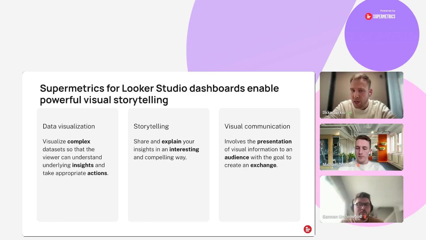But visualizations alone may not be enough. So it's also about storytelling. So sharing and explaining insights in an interesting and compelling way. I'm going to today also talk about how to find the questions and find the stories to really make an effect with your dashboards. And finally, it's about visual communication. So presenting visual information to a certain audience with the goal to create an exchange. So exchange of information, exchange of ideas. I'm not going to go into the aesthetics of building dashboards, but certainly visual information is such that really leaves an impression on your audiences. And for that, Looker Studio is definitely the right tool.